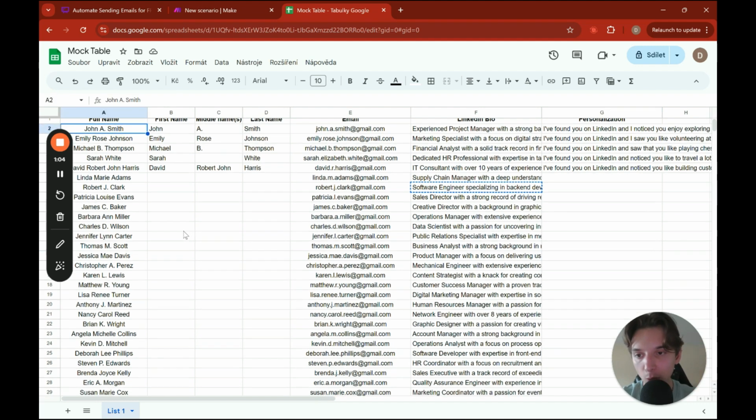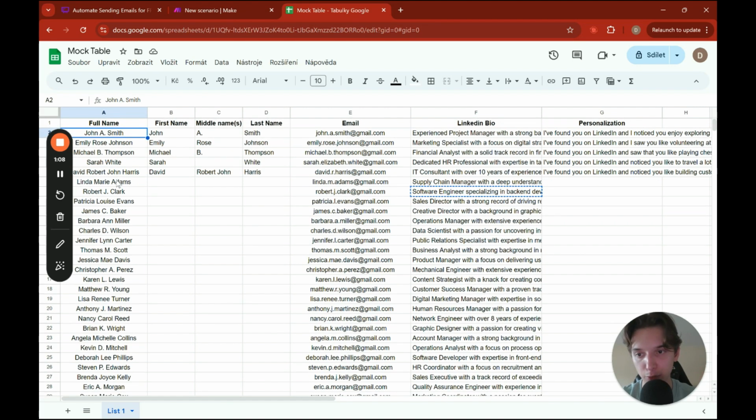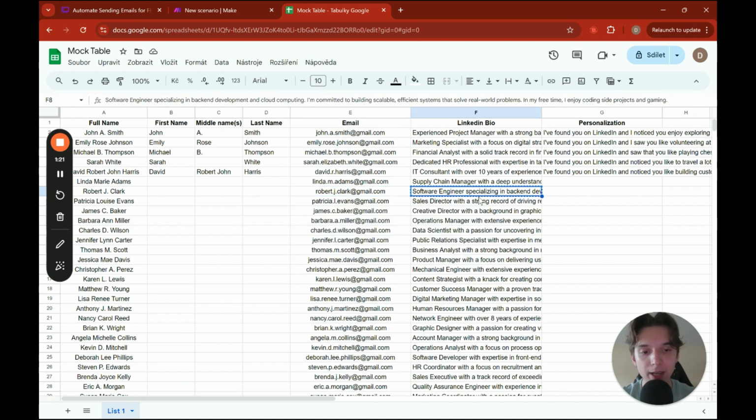So let's say we scrape LinkedIn and we have full name. That's what you get from LinkedIn, right? It's like the title that's there. So we have full name, but it's not separated into first name, middle name, last name. We have email, and then we have LinkedIn bio. And now what we will want to do is create a personalization. So we want to personalize the email.